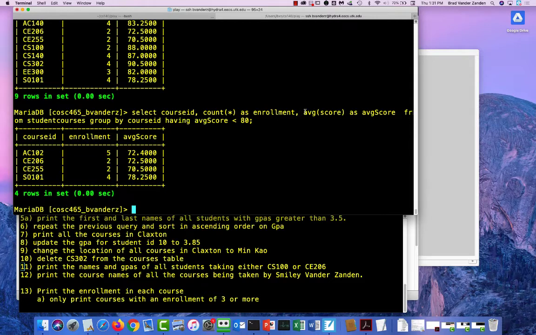Notice I didn't have to say AVG score. I'd already renamed the column to average score. So I can use having to filter groups. Where filters individual tuples, having filters out groups. And you can put an aggregate operator in a having clause, but you cannot put an aggregate operation in a where clause.